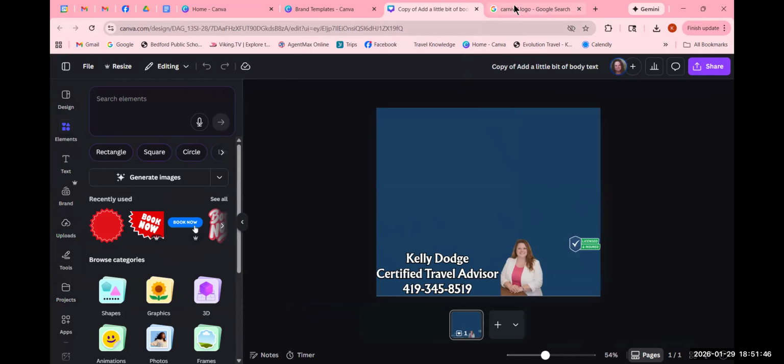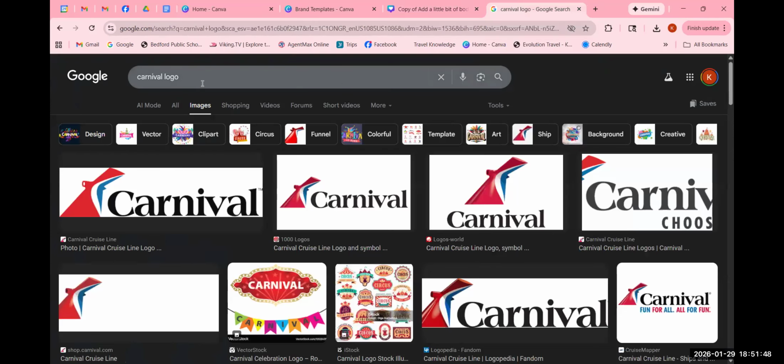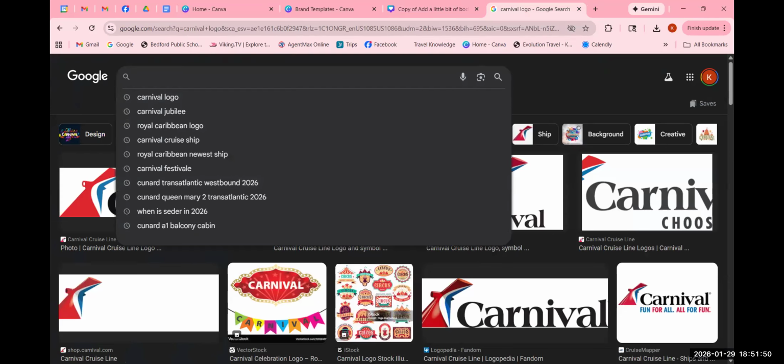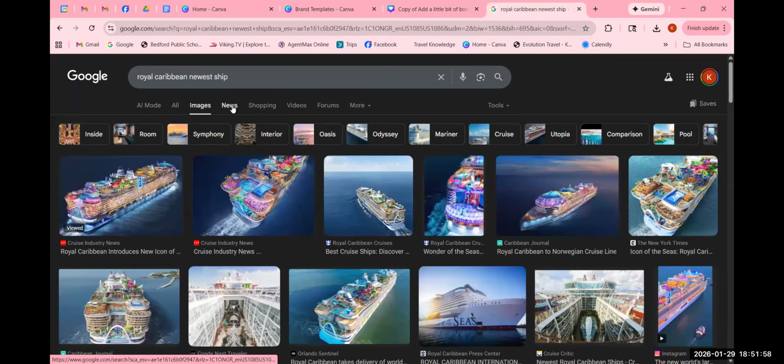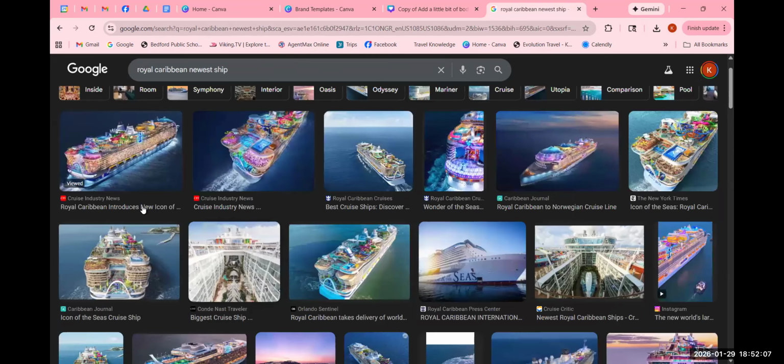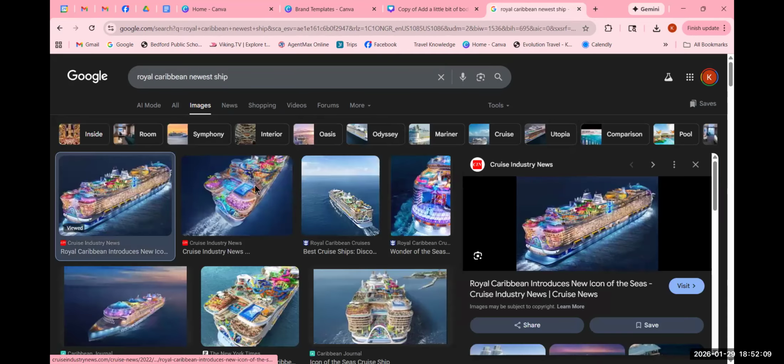All right, so here we are. We're like, okay, now let's do Royal Caribbean. I'm selling Royal Caribbean. Let's do Royal Caribbean. I'm just going to search Royal Caribbean's newest ship. And again, I'm going to hit images. All right. I'm on images and I love to see the ship lit up at night. So I'm going to grab this picture right here.